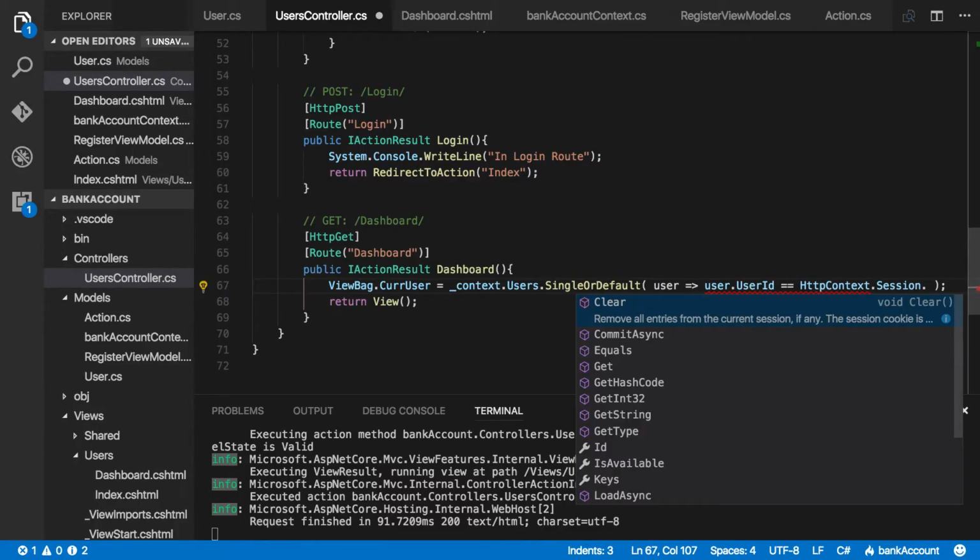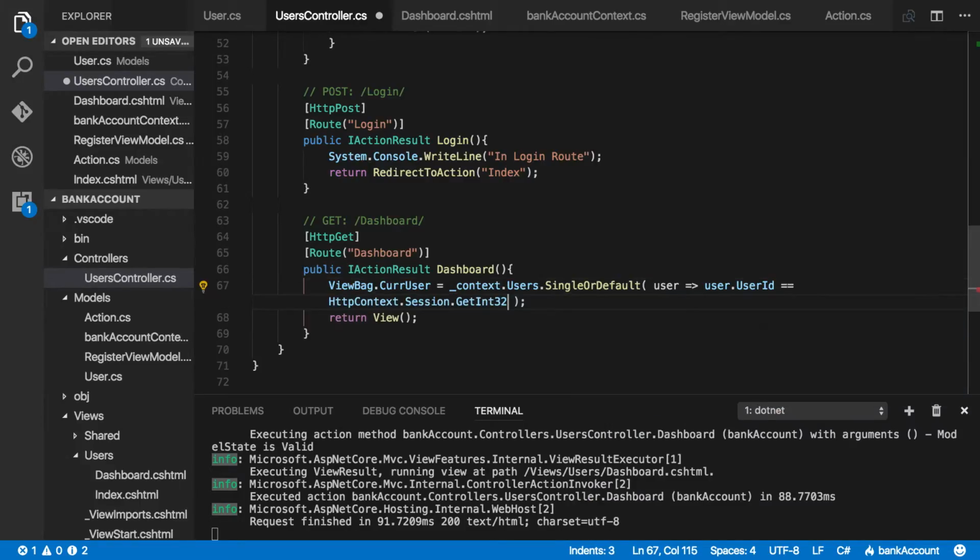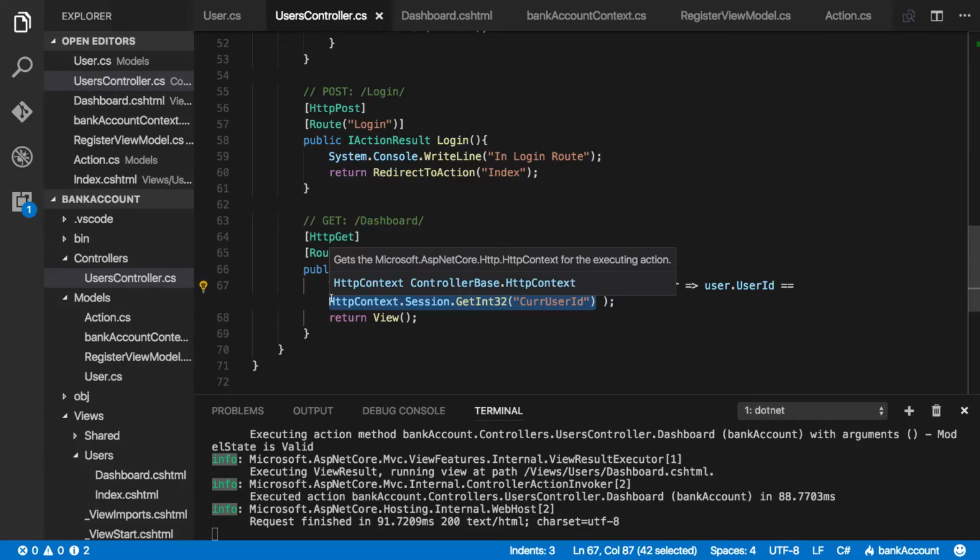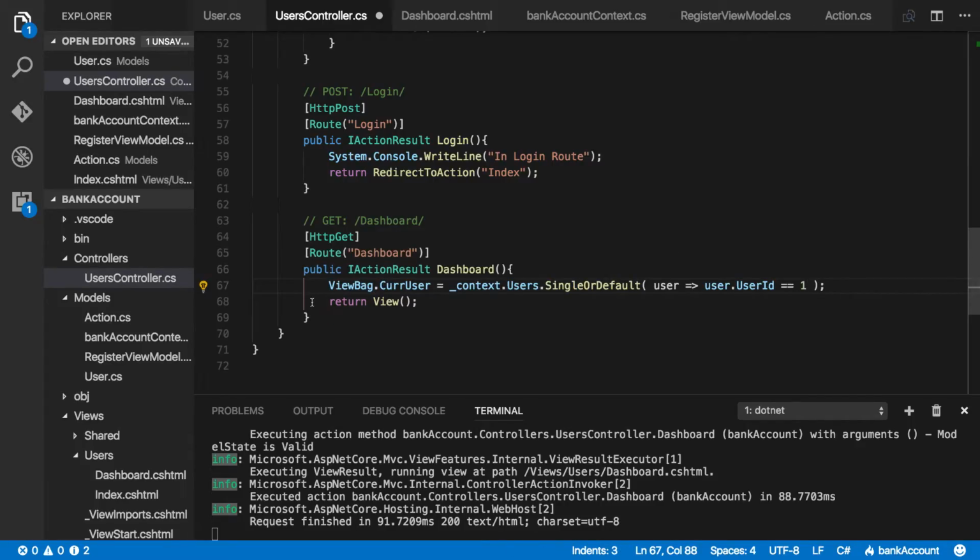Dot session dot get int 32. What's it called? Per user. Perfect. So what's happening here? Let's say HTTP context dot session dot get int 32 per user. Let's say that extracts 1, right? So what's happening here? You will query using the user ID based on the user model. Yes, select all those users where your user ID is.